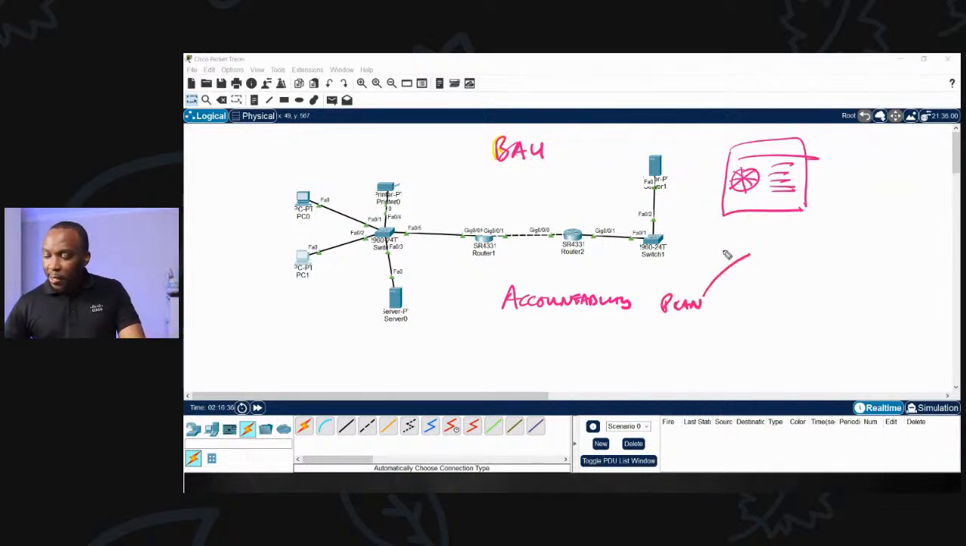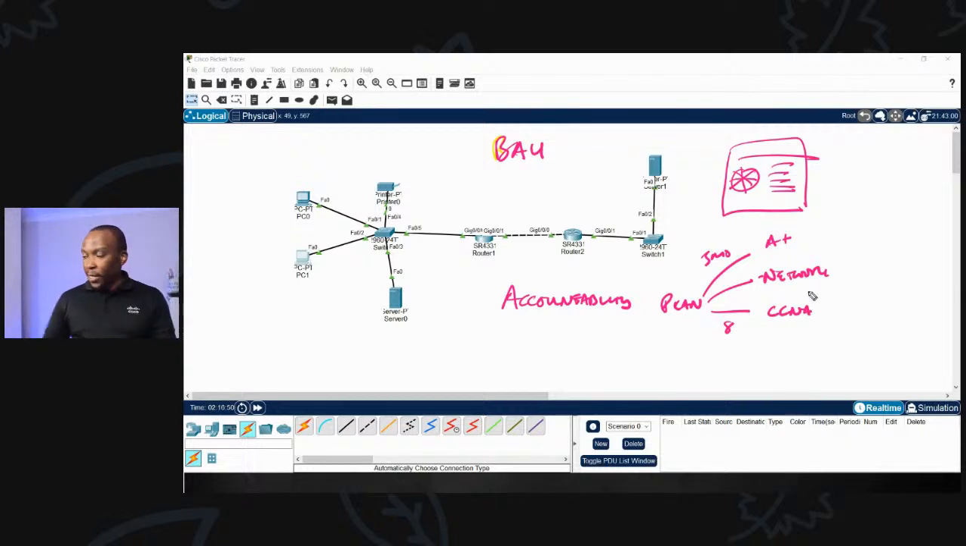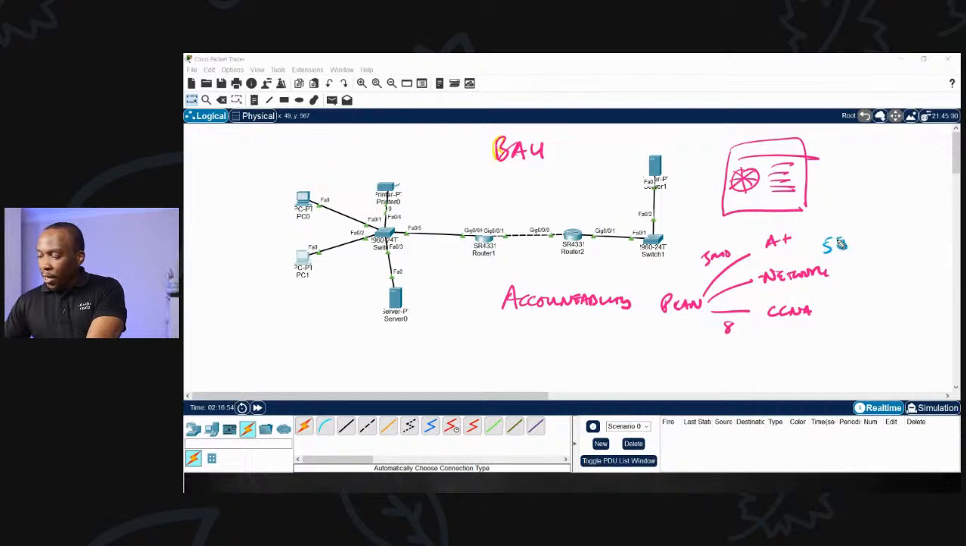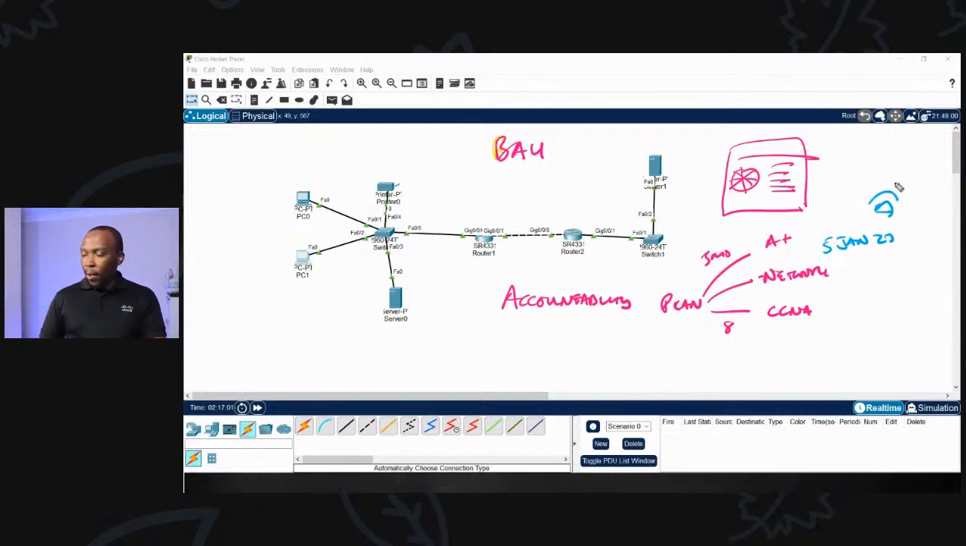And the plan says, in the first 3 months, I want to get A+. In the next 5 months, I want to get Network Plus. In the next 8 months, I want to get CCNA. Right? We come up with a date. Okay, 5th of January, 5 Jan 2023. If I'm still alive, I'll give you a phone call and say, hey, do we have A+? Then you say yes, or you say no. If you say no, what's the problem?